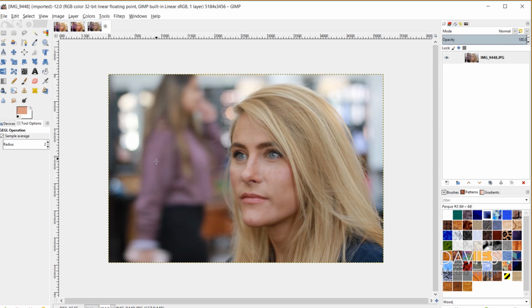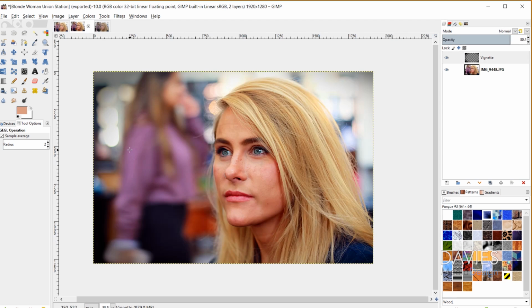So here's the original photo we started with. So obviously it's a lot flatter of an image, a lot less colors going on. And here is the final image. So that's it for my easy 10-step process to editing photos in GIMP.